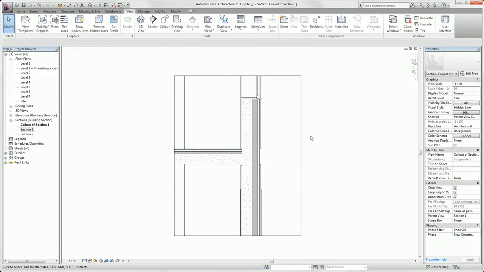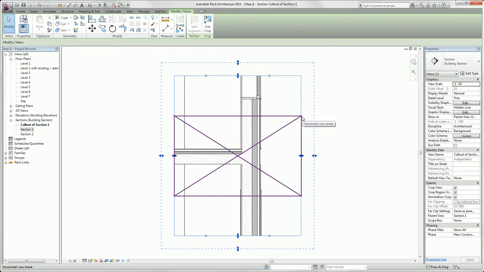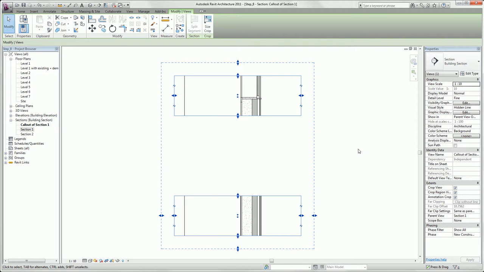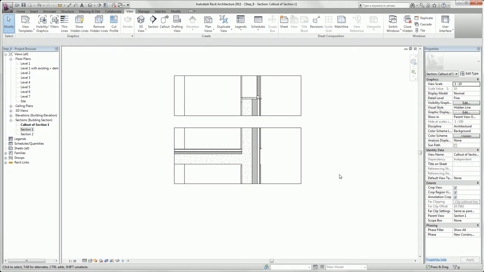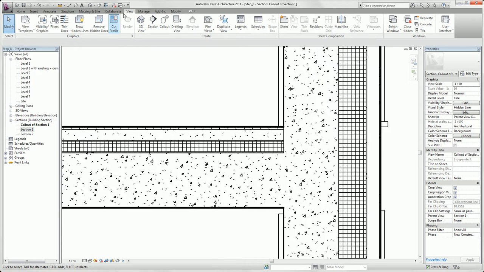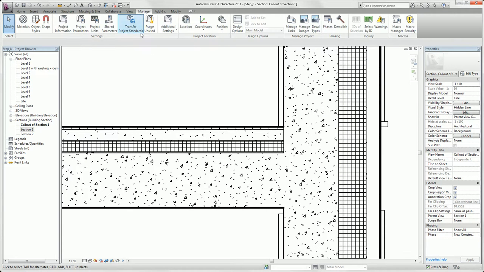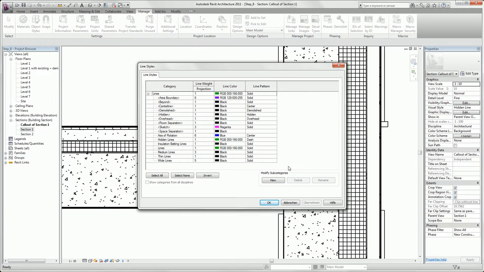We activate our callout. We click on that break symbol over here to get 2 views of our detail. We adjust our windows. Now we are ready to create a new line style. We switch in our Manage tab. Select here Additional Settings, Line Style. We click here on New.